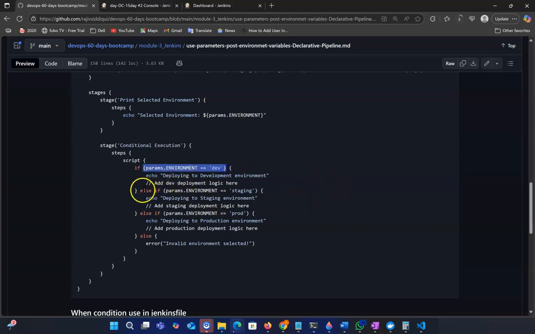In the same way with else if, if this one matches, then you can do this instruction. Else if this one matches, so params.environment equal to prod, then do this instruction. If it doesn't match any of these, then else you can do this one. So the syntax is: under stages, then steps, then we need to add script and curly braces, and make sure to close the curly braces, and inside these curly braces we put multiple statements as we want.